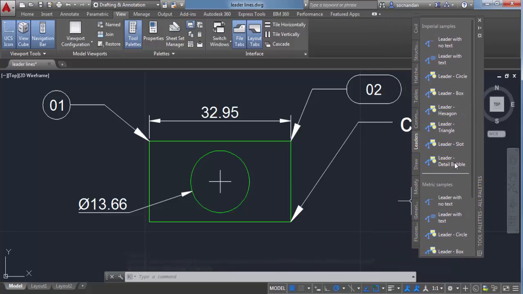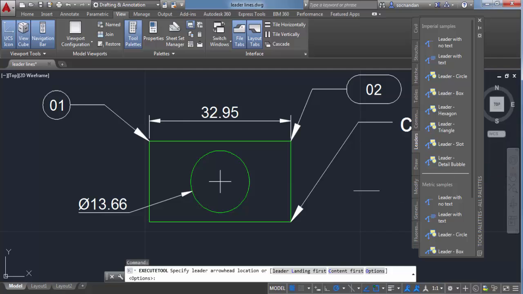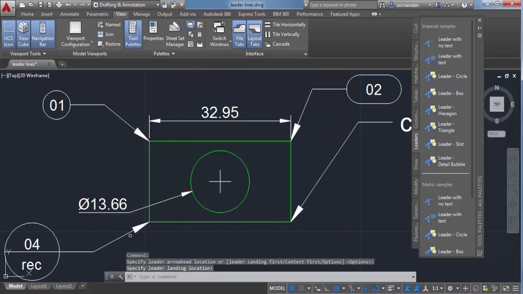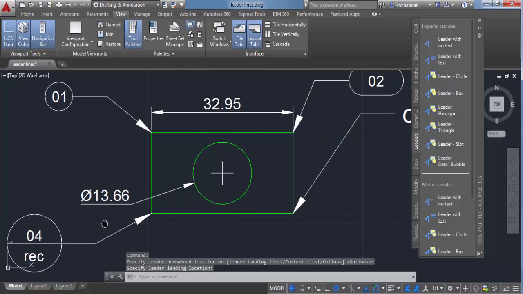You can also use a detail bubble for your multileader. So let's select detail bubble, click at this fourth point, click here, and now enter 04, and then in sheet number enter REC, which is short for rectangle. And here we have a different kind of multileader.